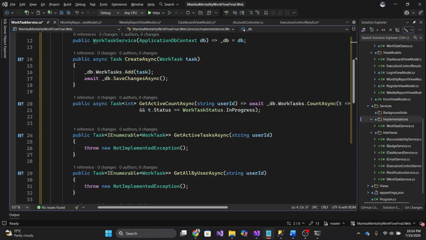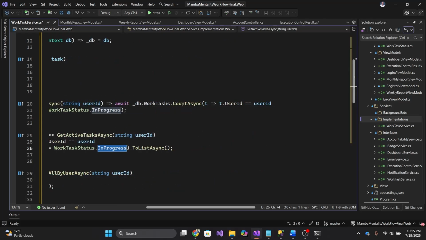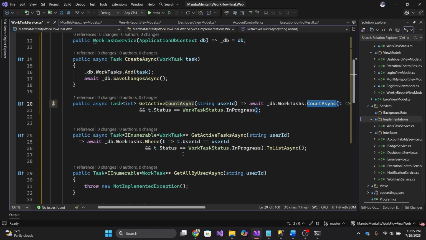For the active tasks async, just copy that and we can discuss it. For the active one, what you need to do is say you want to await task where the ID is this and the status is that. So this one is getting you the count. You see that there is count async there. This one is just giving you the list. It's a different step.